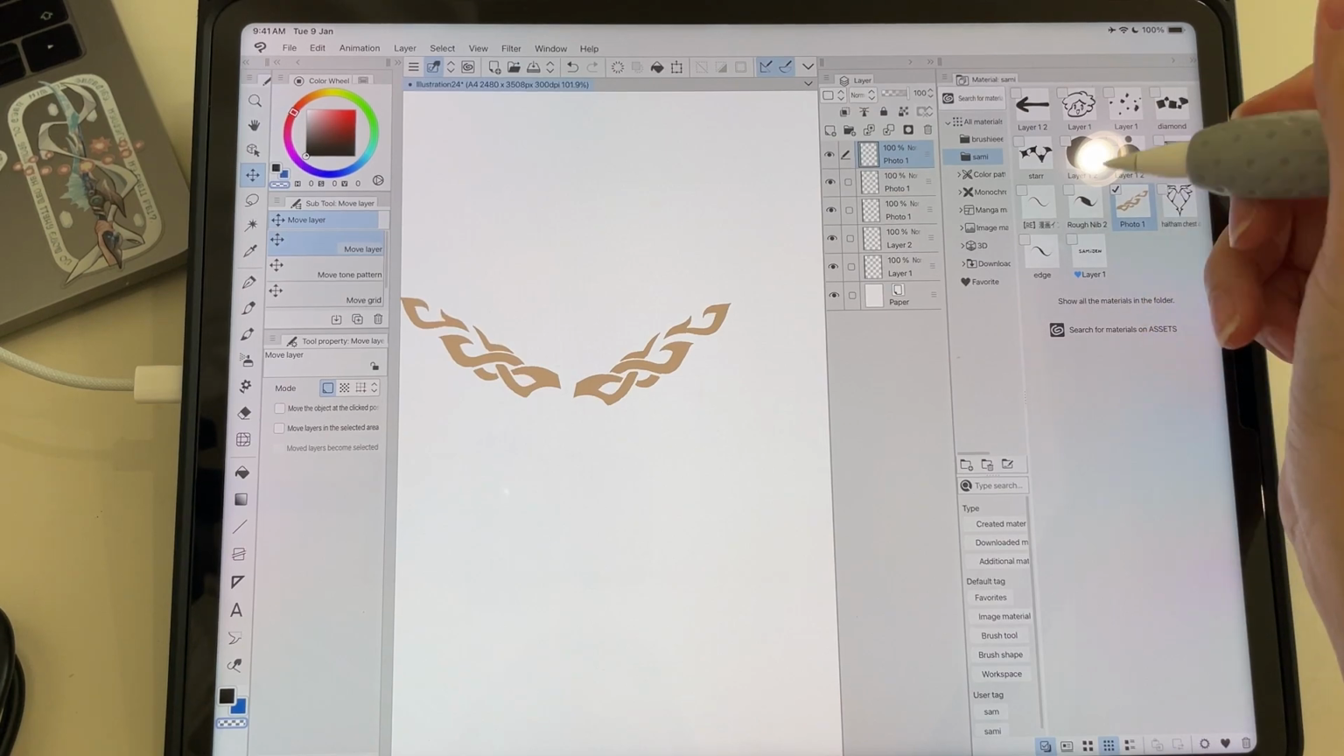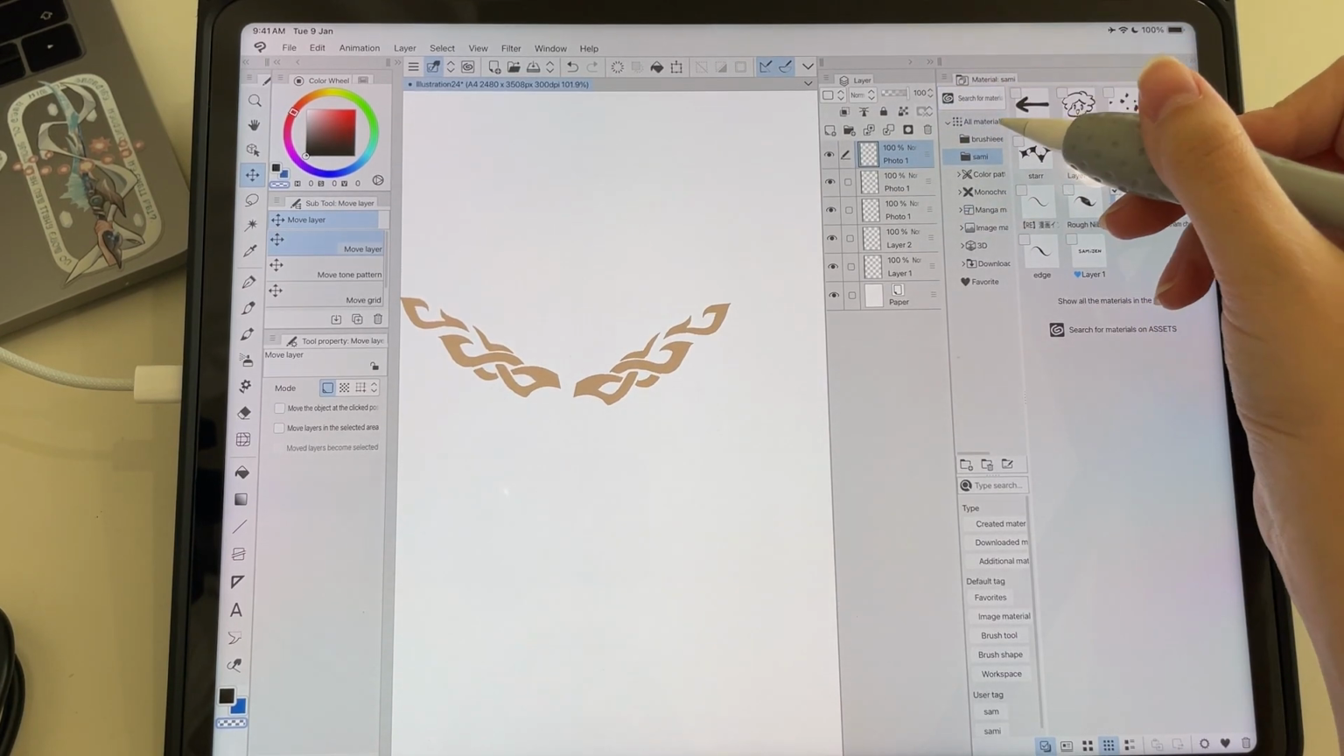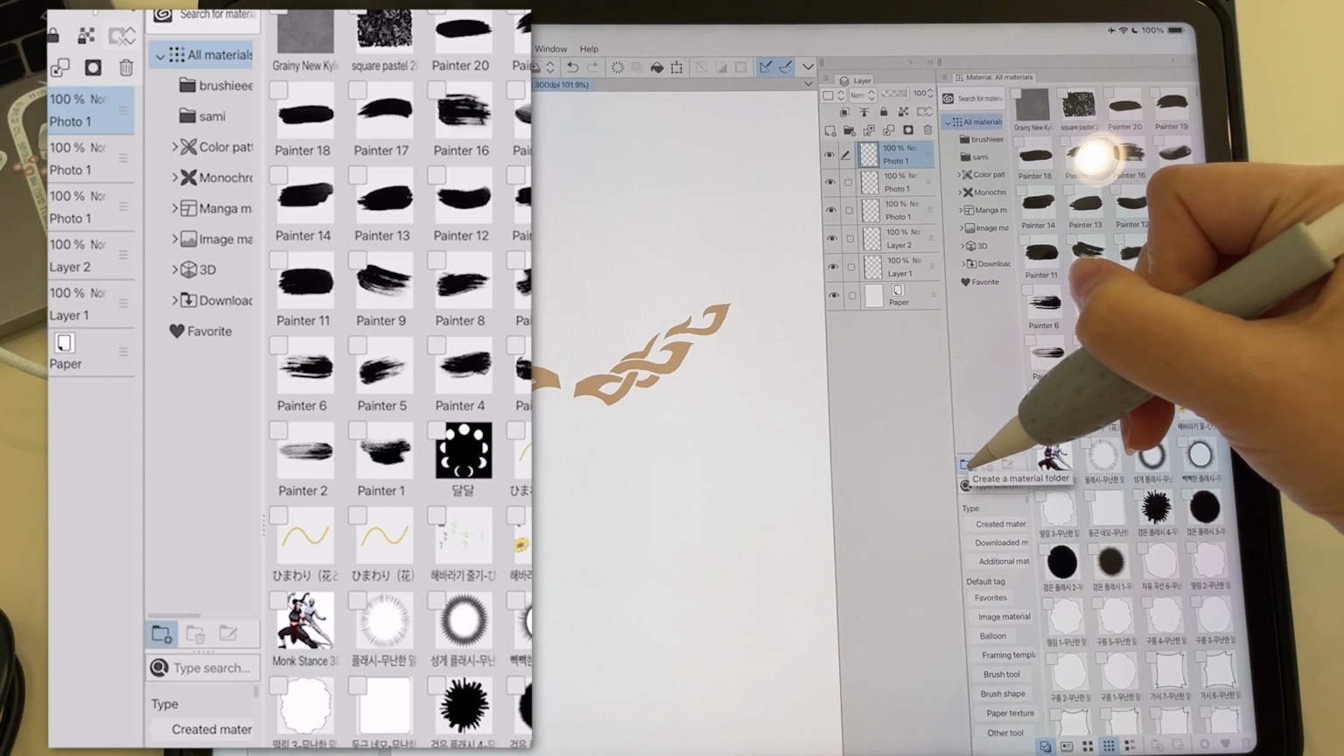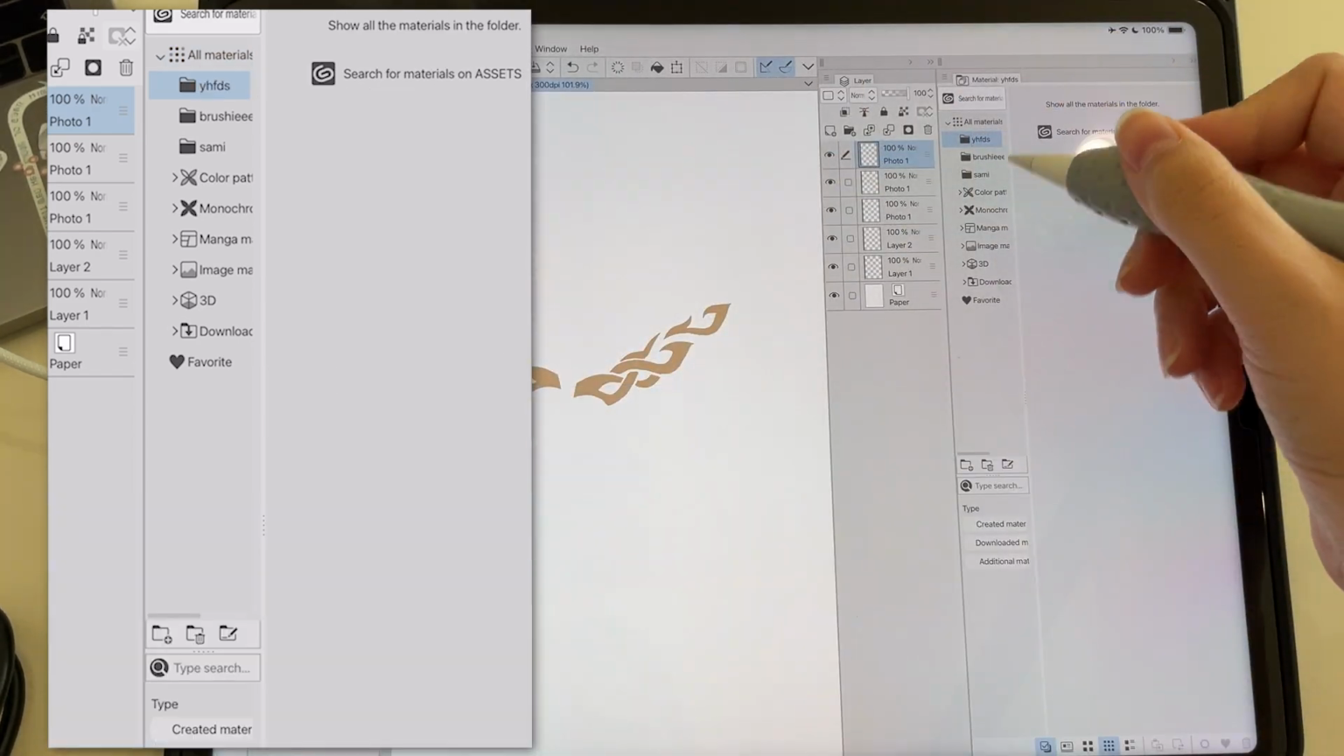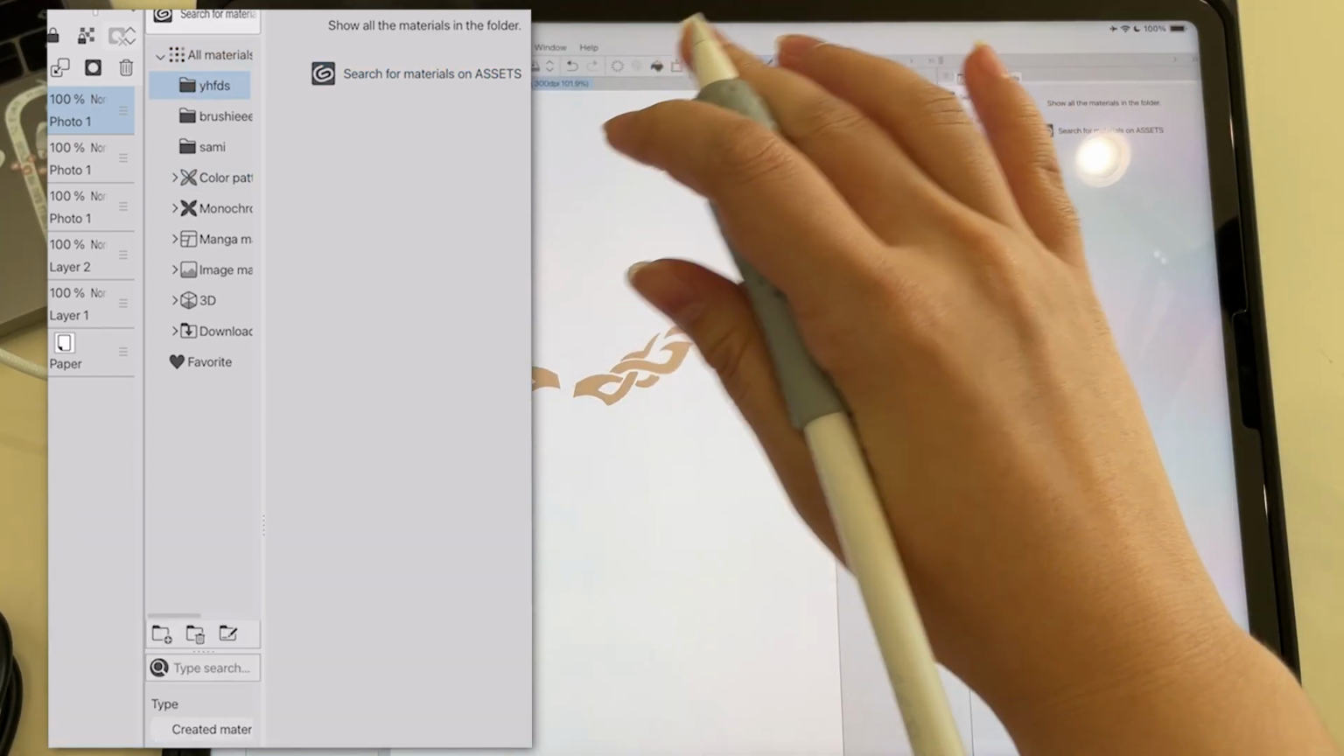It's super easy, but first I really recommend you making your own folder in the material panel. So go to all material and then hit this button, add a new folder, name it something, and hit OK. So now you have your own folder just to store all of your stuff in.